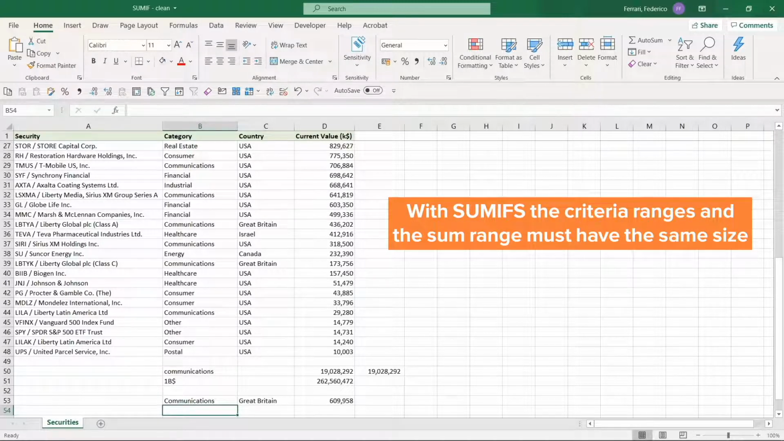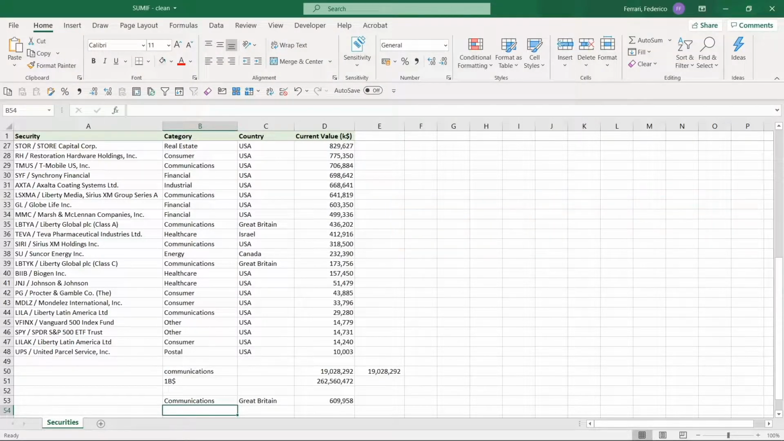And this is really all. SUMIF and SUMIFS, two very useful functions to sum a specific range of values.